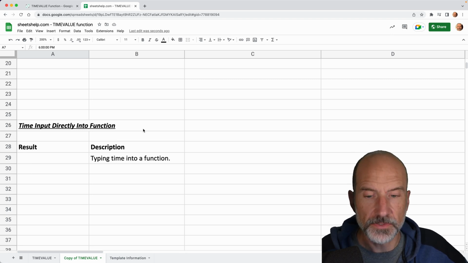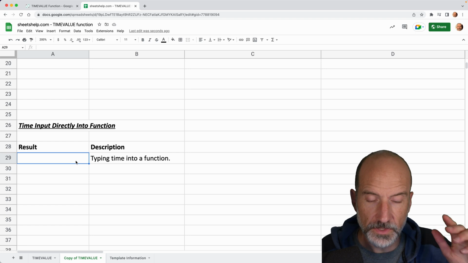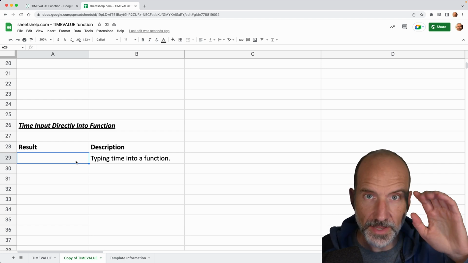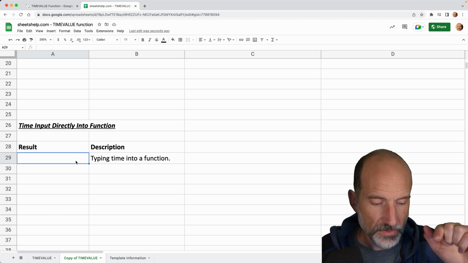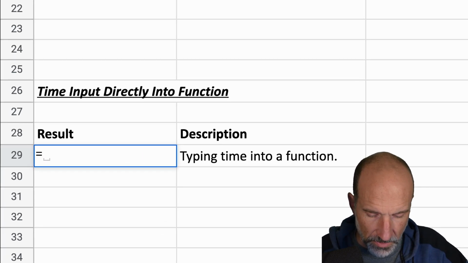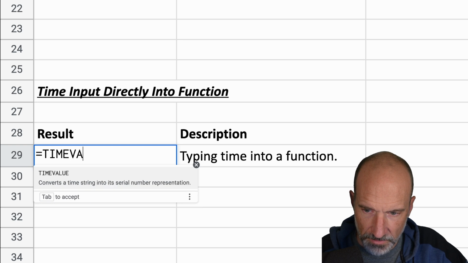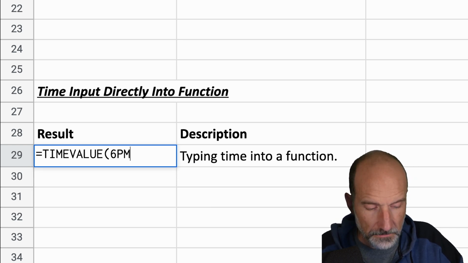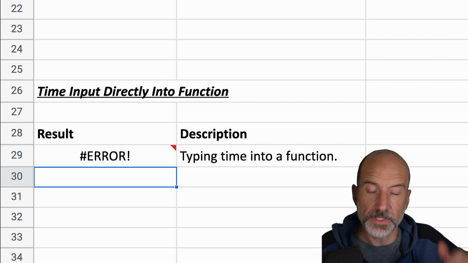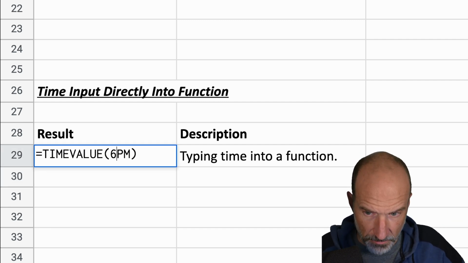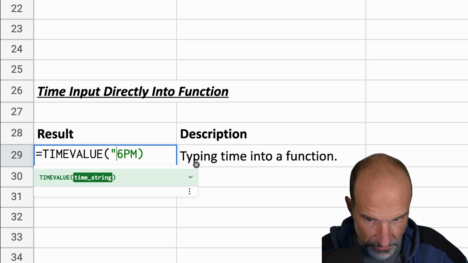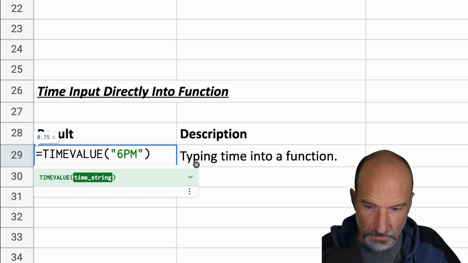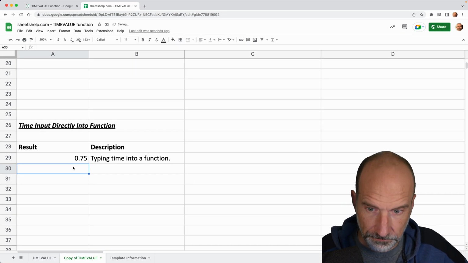The time value function isn't working in durations; it's converting the time of day to a decimal. So we started out by showing you how to get times into the function using a cell reference. What else you can do, if you want to type them directly in, if you just typed 6 p.m., it's not going to work. It's going to give you an error. What you need to do to input times directly into the time value function is to surround them in quotes. And then when you surround them in quotes, it works the same.